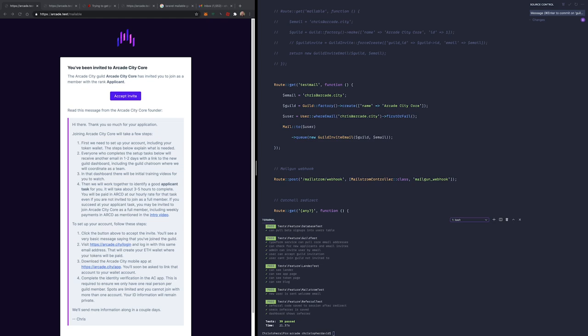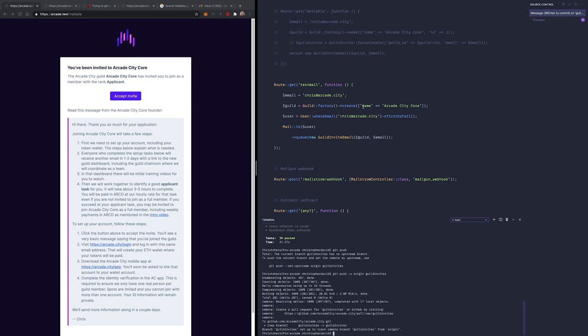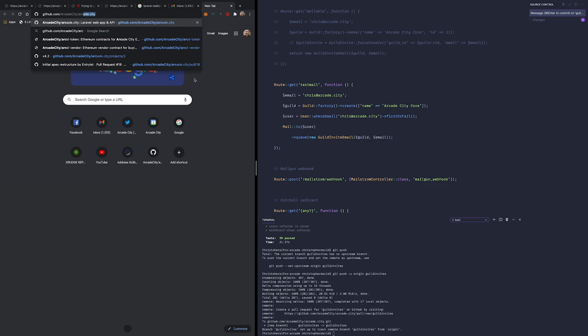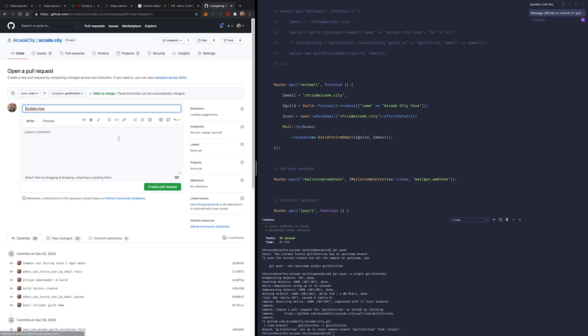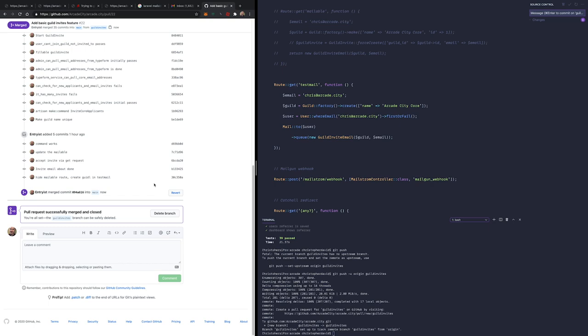All right, let's push this, git push -u origin guild-invites. All right, let's go to GitHub and push this live. Add basic guild invites feature. Squash and merge. Okay, let's go deploy it to production.